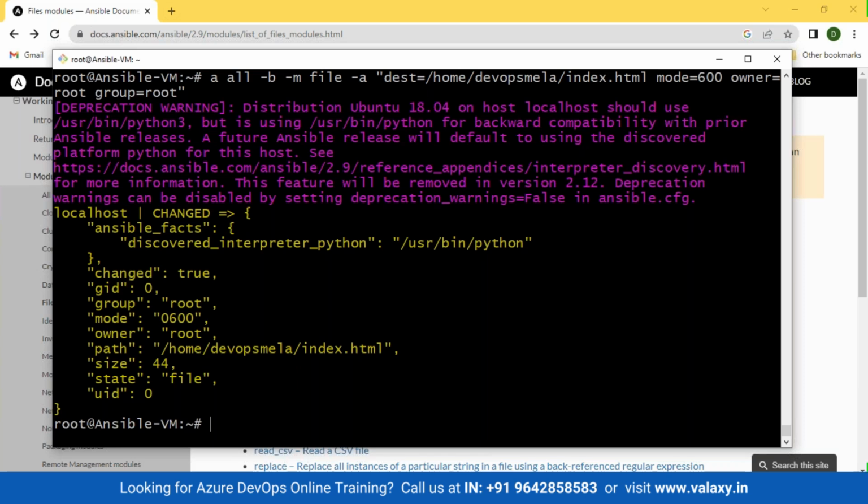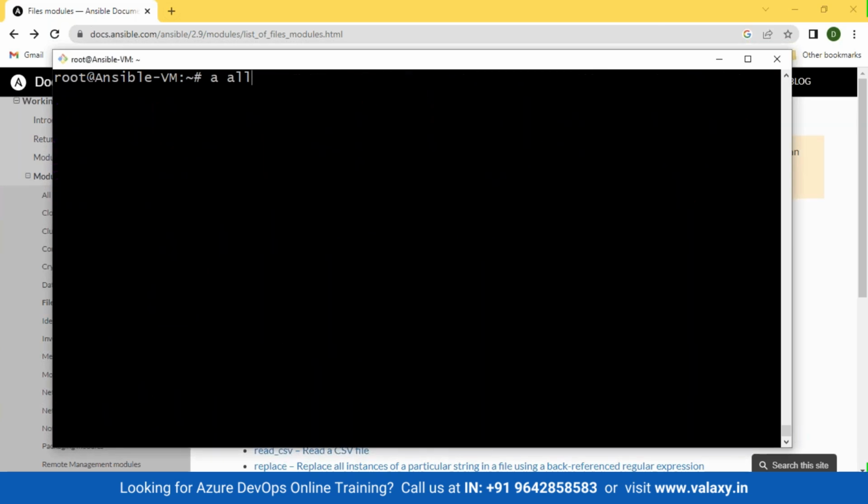So this was about the file module. There are n number of other modules which I can talk about. Now, if you want to create a directory, you can make use of the file module itself. Let me clear this. Now we want to use it for a directory. So file module, -a. Where you want to create the directory, you can again give the input as destination. Wherever you want to create, like let's create it in home, DevOps mailer.